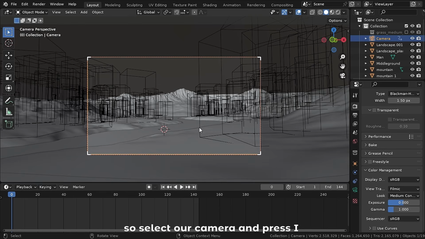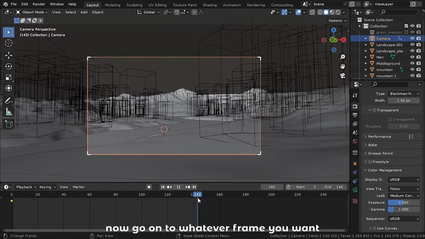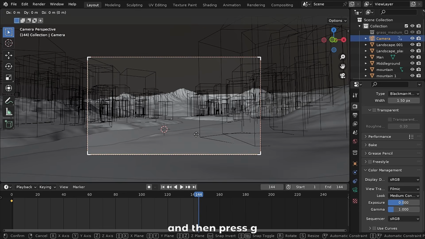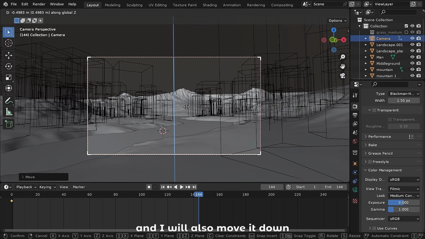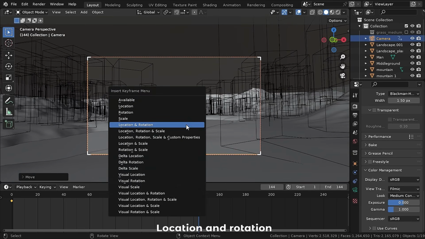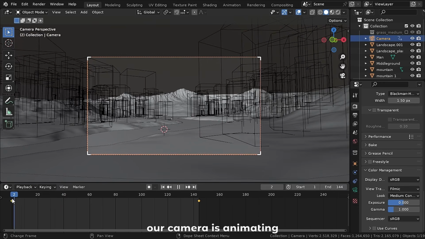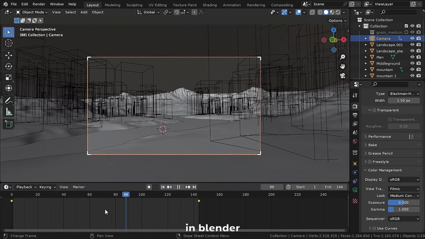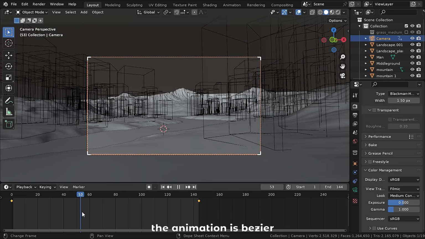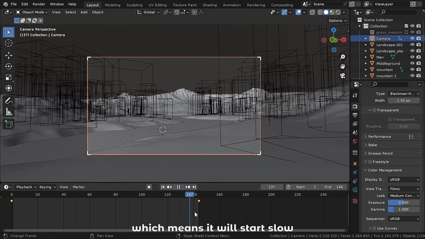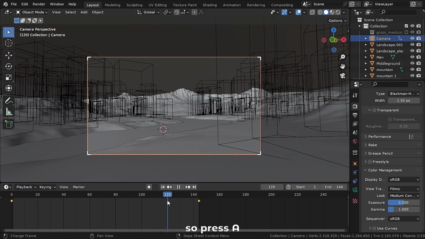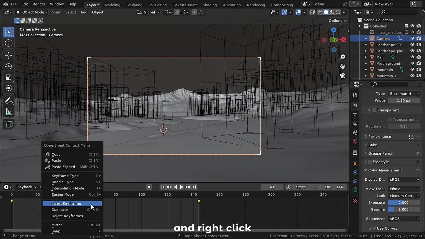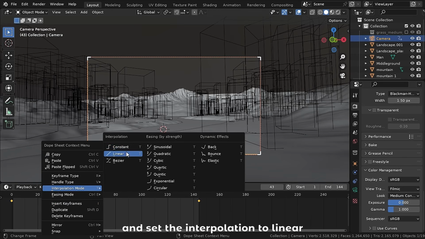Now let's add a zooming animation. So let's select our camera and press I, location and rotation. Now go on whatever frame you want and then press G and Z twice to move forward. And I will also move it down and press I, location and rotation. Now you can see our camera is animating, but by default in Blender the animation is set to Bezier, which means that it will start slow and get fast in the middle and slow down at the end. So press A to select all the keyframes and then right click and set the interpolation to linear.